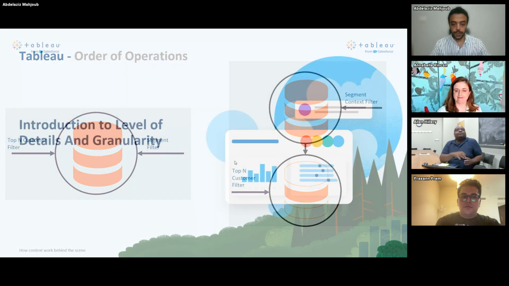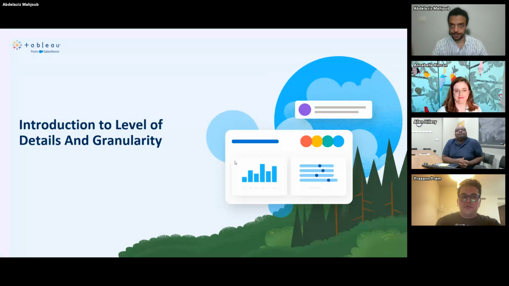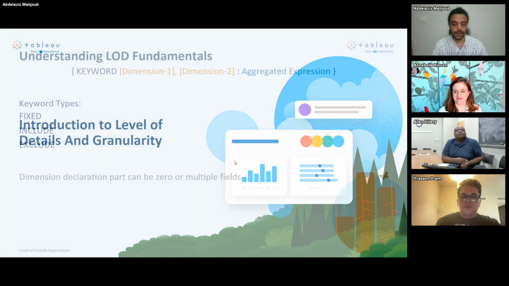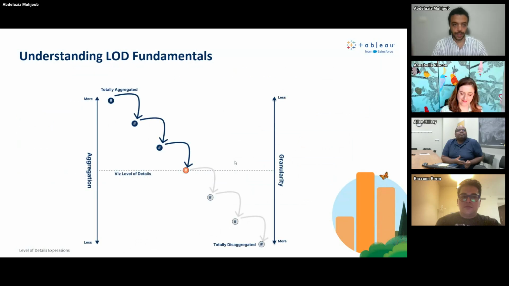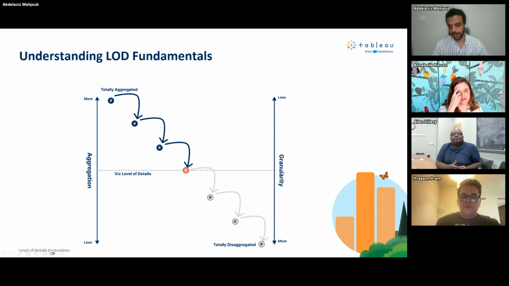Let's talk about a very important thing to highlight in my topic. First, the level of granularity. You can see that these two axes, one is the granular level and the other is aggregation, and they are in opposite directions. If I am increasing my granularity, the aggregation is going to be less, and vice versa. If I'm increasing the aggregation, the granularity is going to be less.